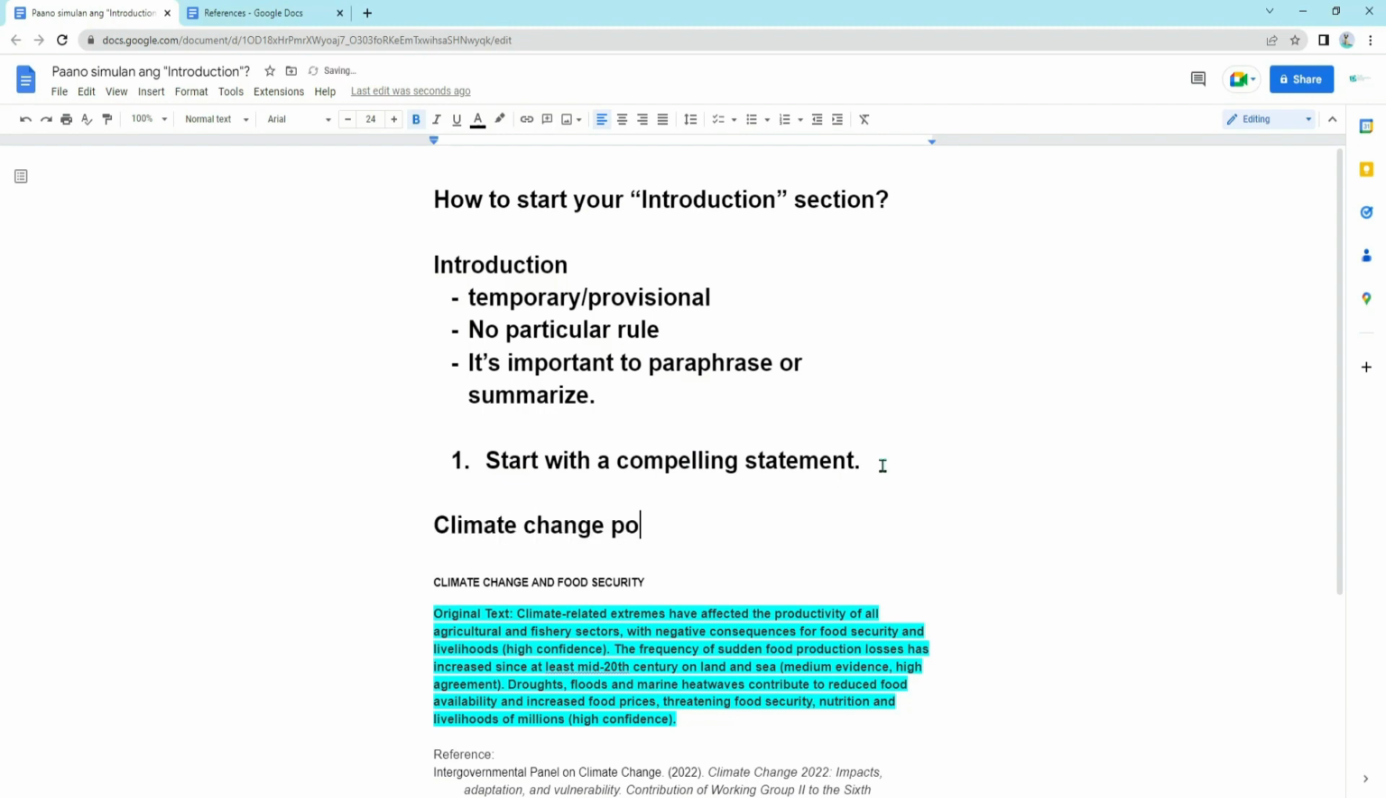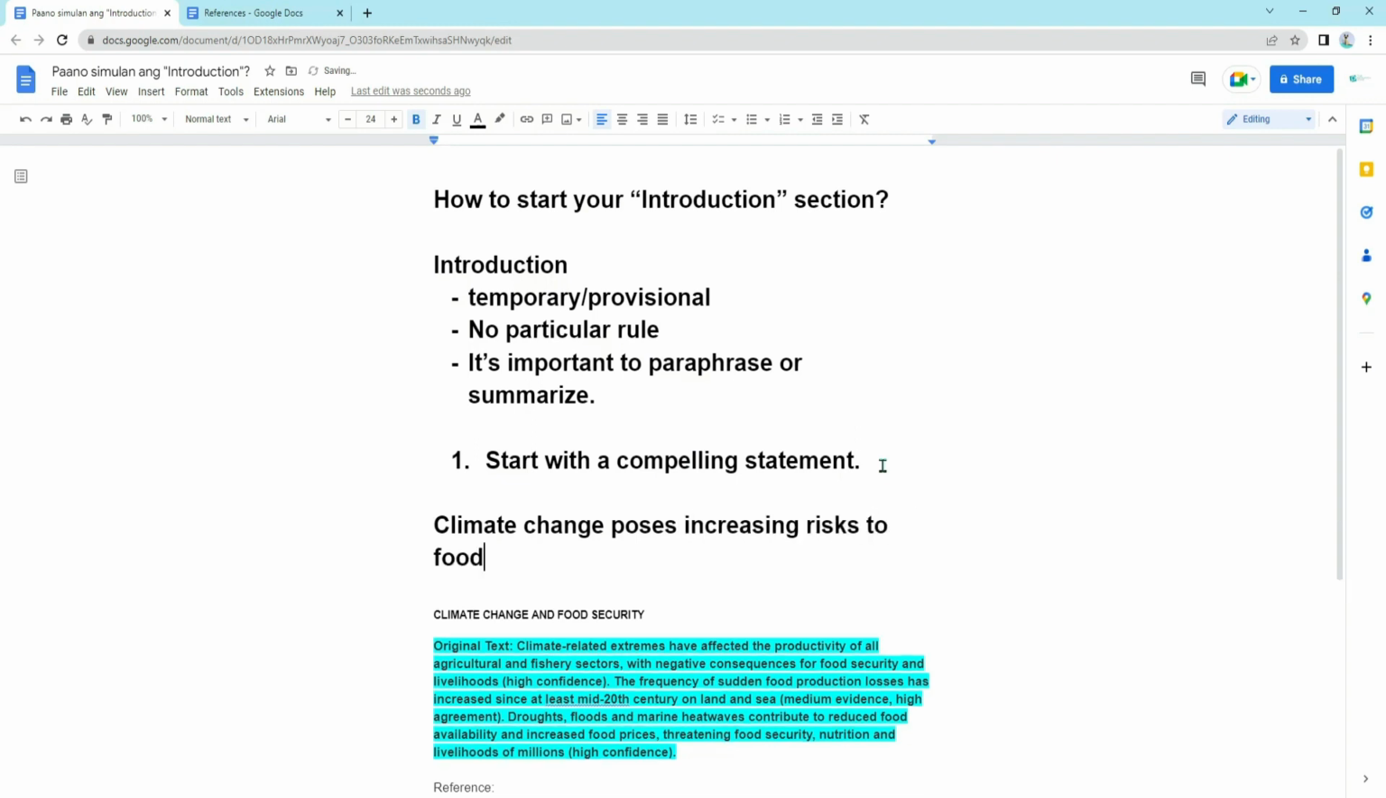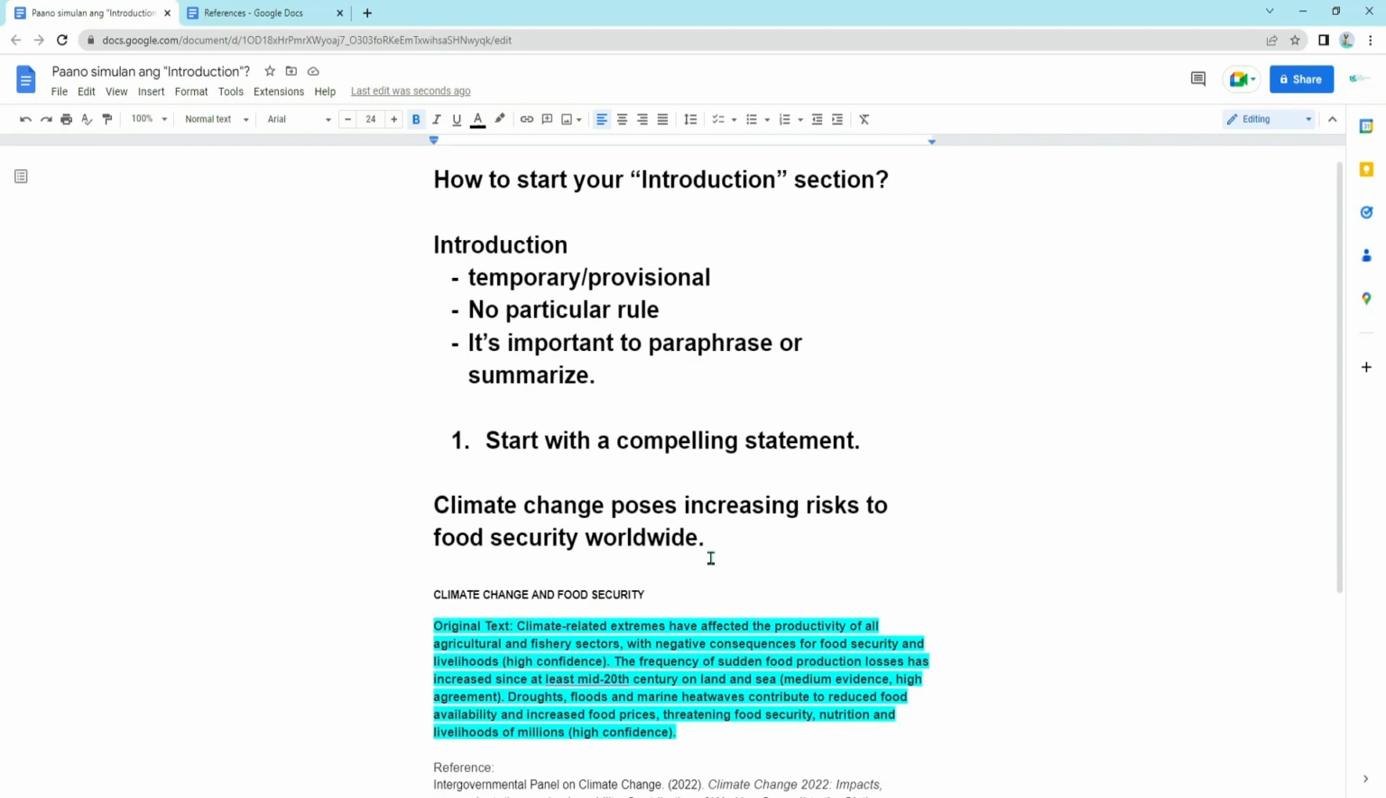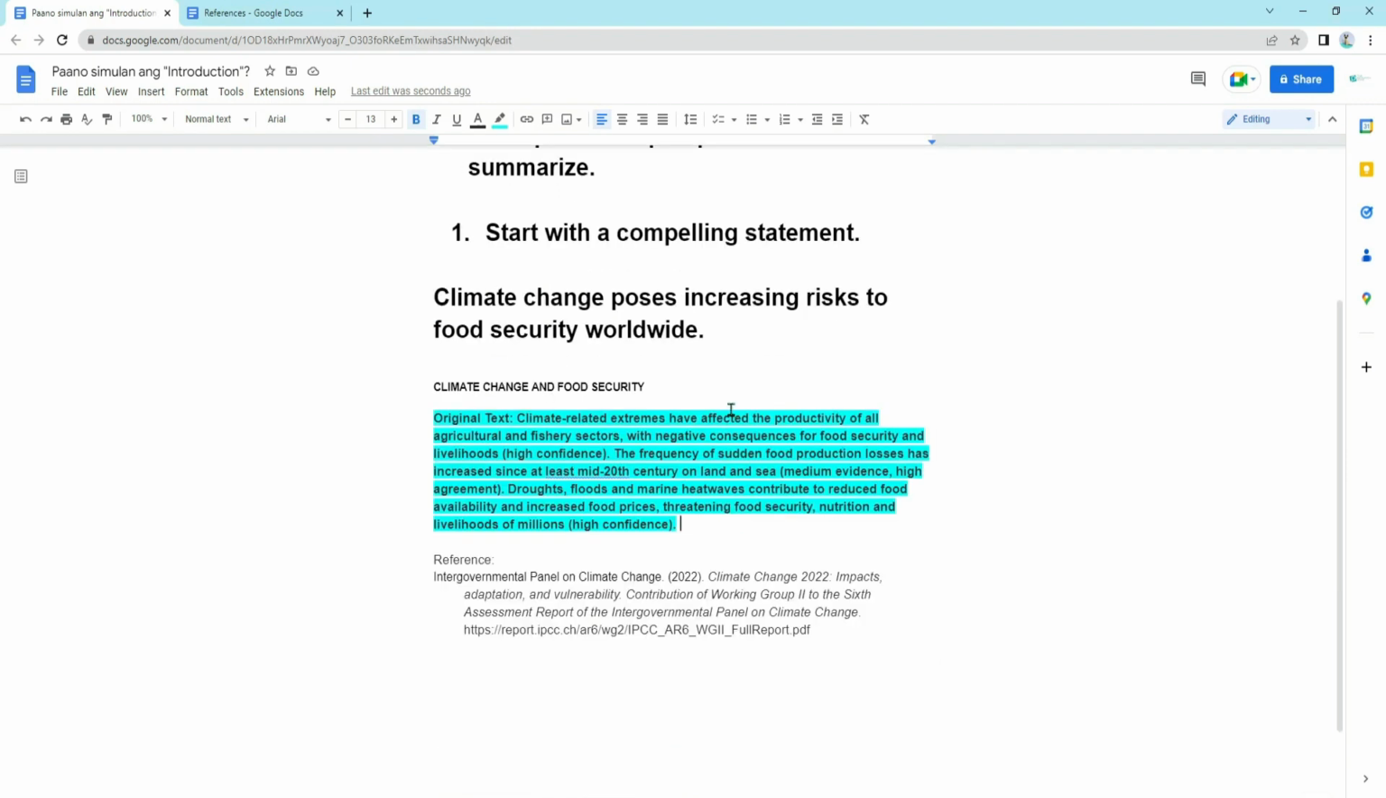Climate change poses increasing risks to food security worldwide. Okay, so that's a good compelling statement, and we can continue this argument with another statement na kukuhanin na natin dito sa ating original text. But syempre, hindi natin to ika-copy-paste. Okay, we have to paraphrase it. So how do we paraphrase it?